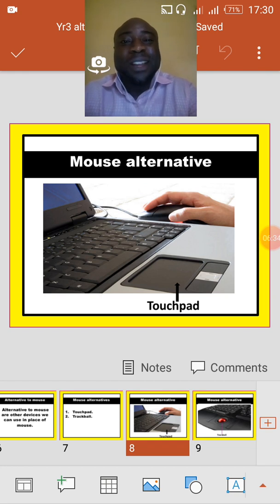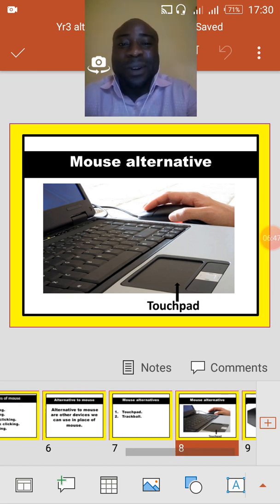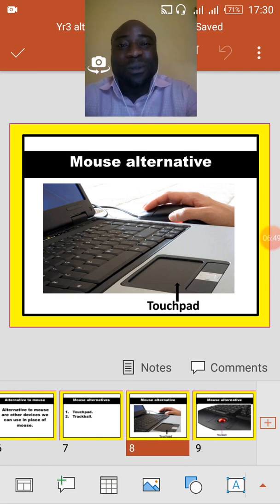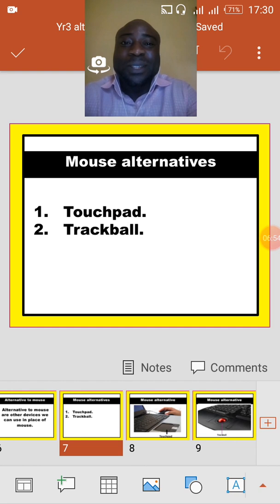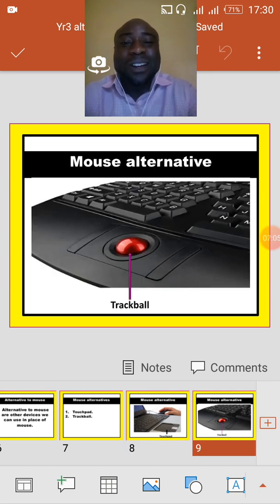So I believe now you know what is alternative to mouse and where you can find it. You cannot find alternative to mouse on a desktop computer, but it is common to a laptop. And we said we have two mouse alternatives, the touchpad and the trackball. So this one is a touchpad, while this one is a trackball.